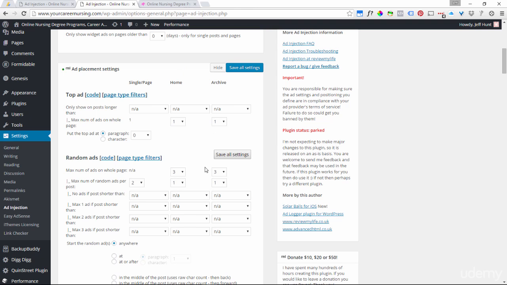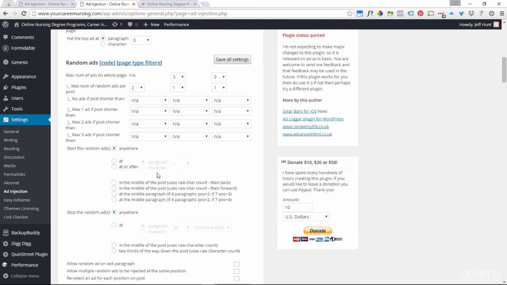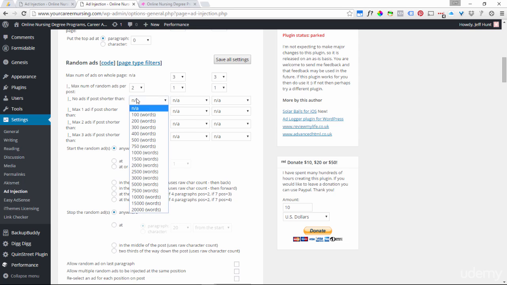And this column is about home, and this is about archive. So we'll focus on this single column, and in this particular website, we're saying a maximum of only 2 random ads per post. We know that this website's articles are not that long, so we don't want to include too many ads in them. But another way you can control that is you could say no ads.